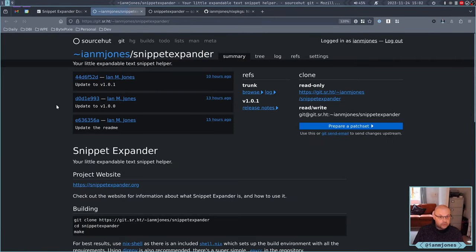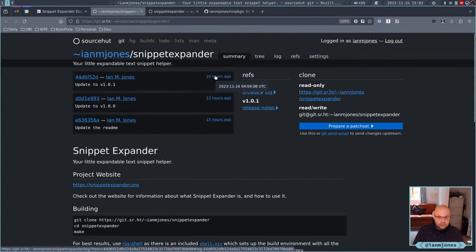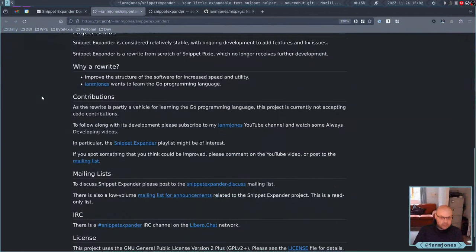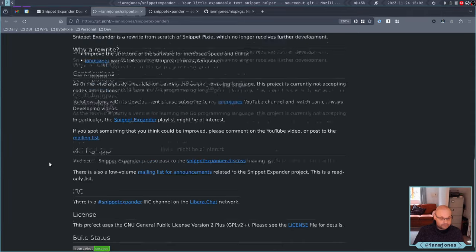You can see here a few hours ago, about 4 in the morning, I did the final thing. It was a late night. I couldn't sleep, so I finished it all off. And it's now got an updated README with all the bits and bobs that go with that, including the fact that there is a mailing list, an IRC, and the license is GPL v2.